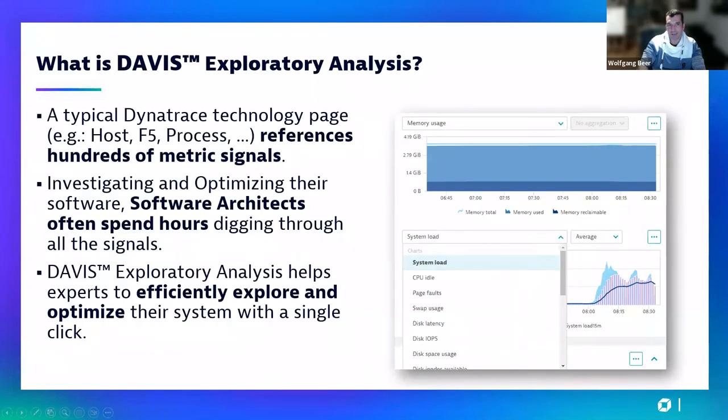So what is actually Davis Exploratory Analysis? Well, in the past, we heard a lot of criticism that you have to get an incident to see Davis working in reality and to trigger Davis to come up with root causes and to help you identify problematic relationships and signals, metrics that are behaving weird.